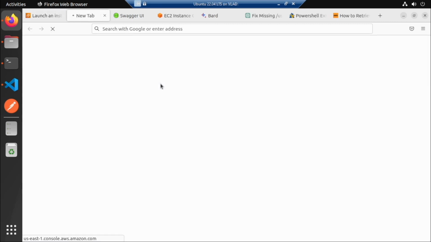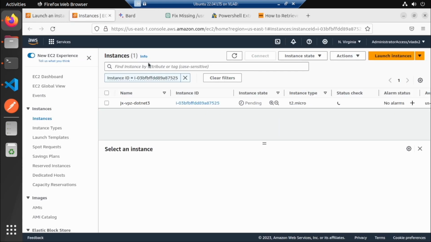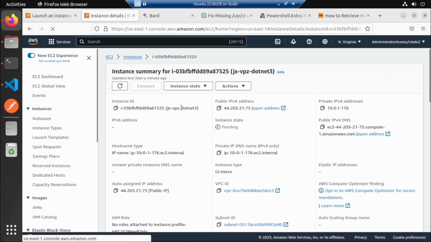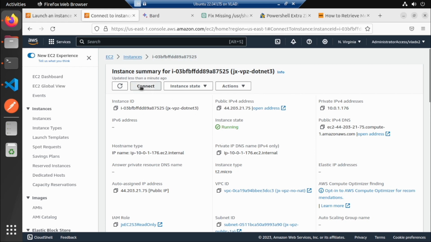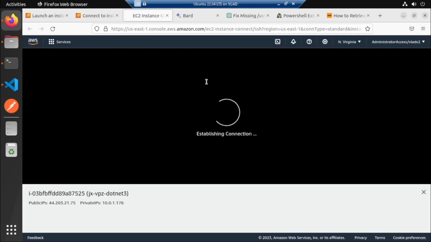So now that we have launched it, let's go to this one here. And then alright, so it's running. Connect to it. Here, hopefully the user data is successful. Dang.